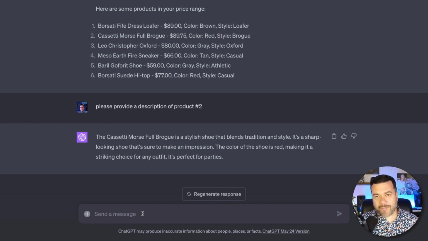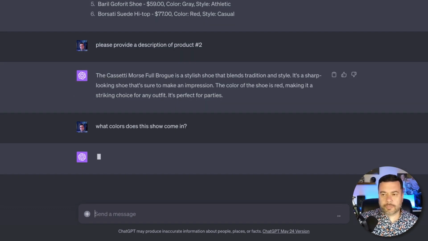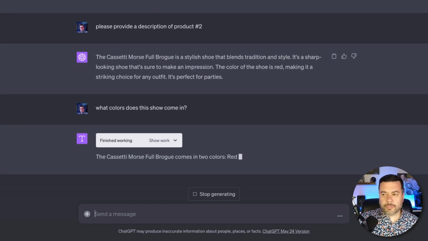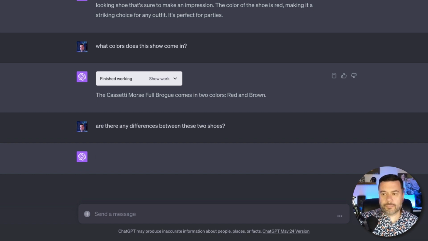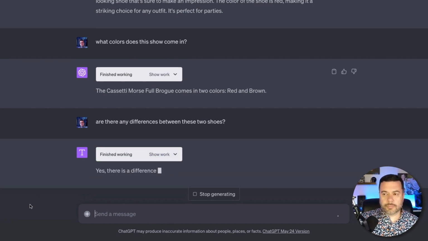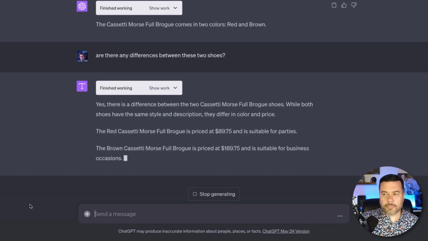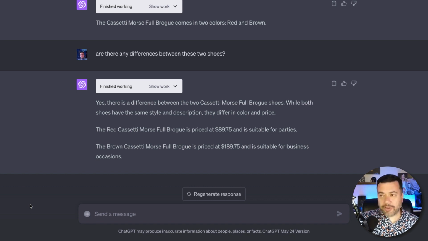I'm curious though if they have this particular shoe in other colors. So what colors does this shoe come in? Comes in 2 colors, red and brown. That is correct according to the data. Are there any differences between these 2 shoes? Okay, while both shoes have the same style and description, they differ in color and price. Bingo. The red Cassetti Morse full brogue is priced at $89.75 and is suitable for parties. The brown Cassetti Morse full brogue is priced at $189.75 and is suitable for business occasions.